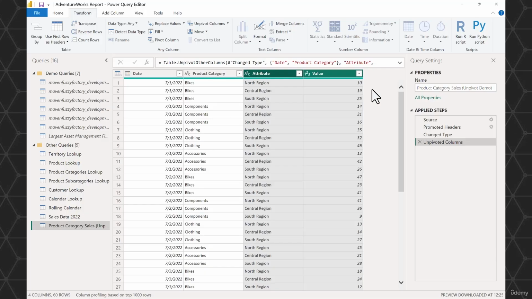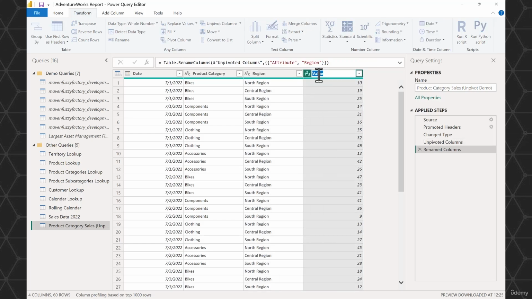And what this does is it creates an attribute column and then a value column, right? So from here, we could name this region, right? And this could be quantity sold. So very quickly, we've been able to get our data set in a format that lends itself a lot better to being analyzed. Now we could go back to the pivoted version.